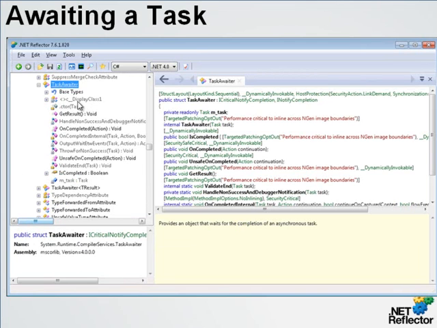The task awaiter itself looks much like the awaiter we wrote before. It supports the INotifyCompletion interface, it has a GetResult on it, and it has a GetIsCompleted. But both of these can hook into the existing code within a task to deal with its status property to tell whether things have completed or not.